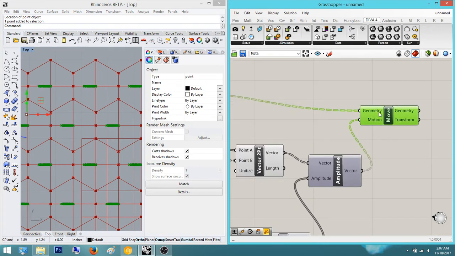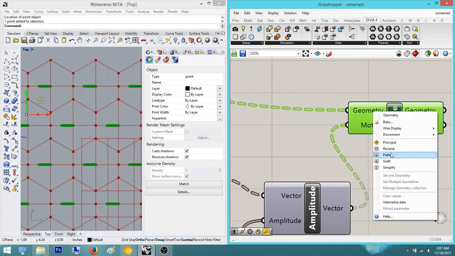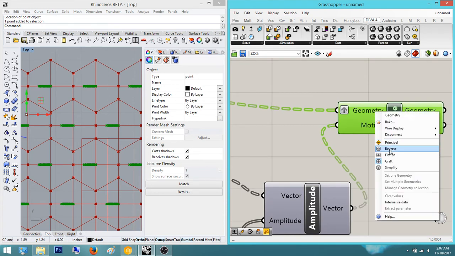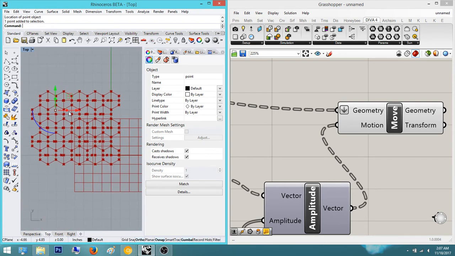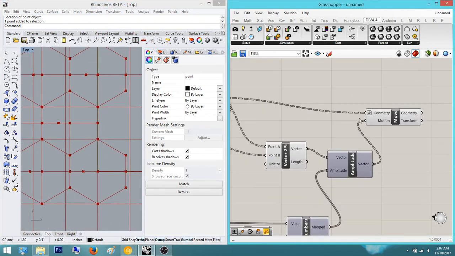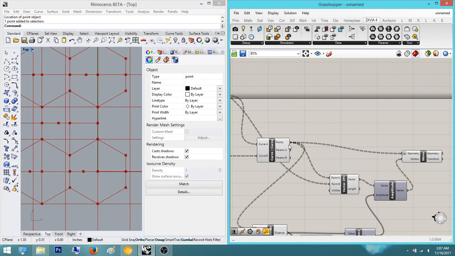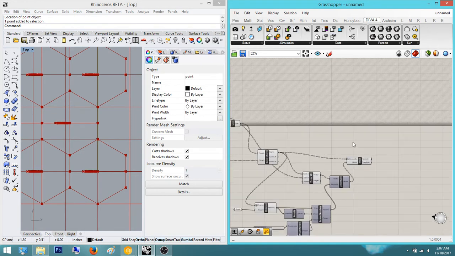Or maybe it's the geometry. Then flatten. Maybe it's flatten. Let me check. Okay. The reason why I flattened that geometry, and let me undo that so it shows why.